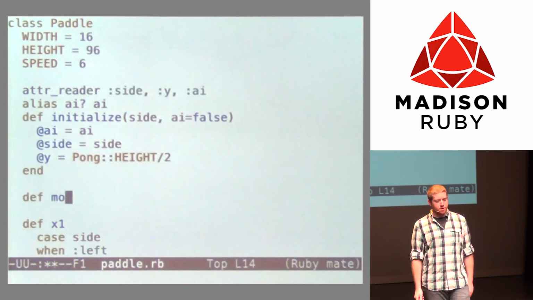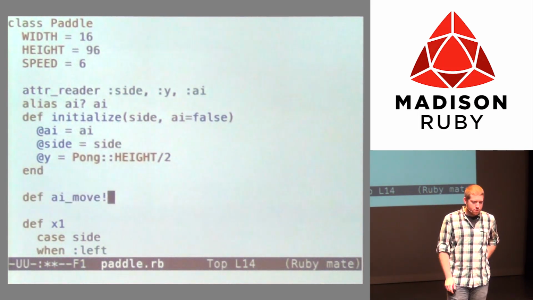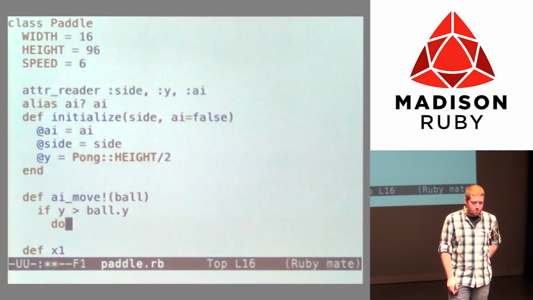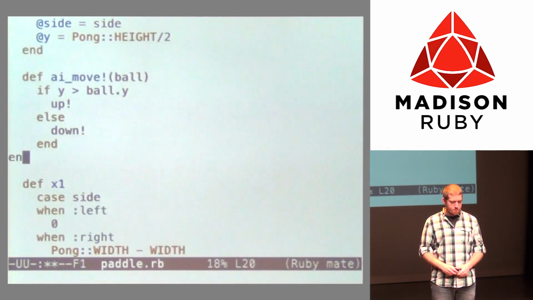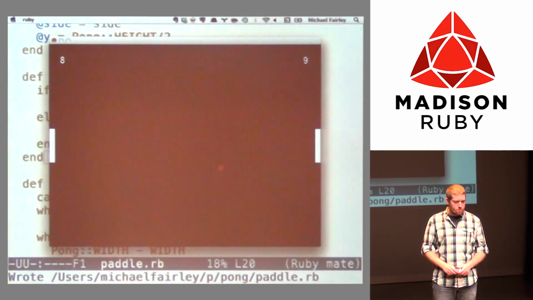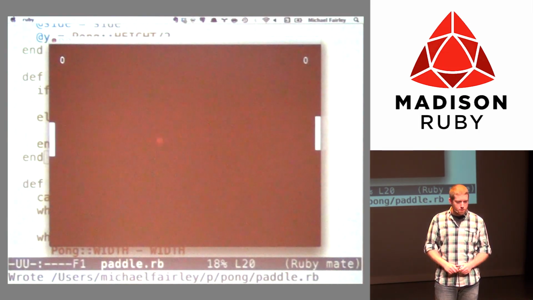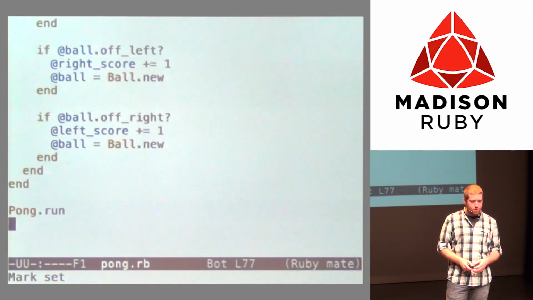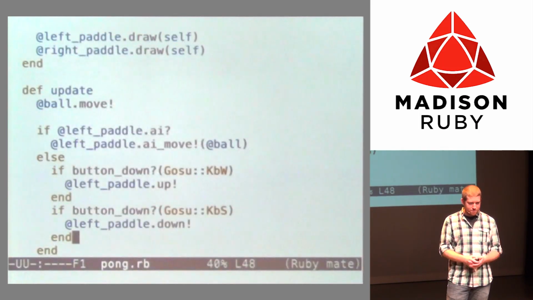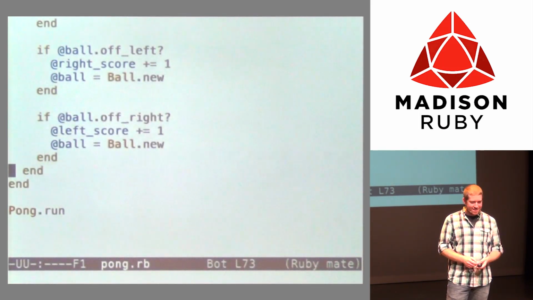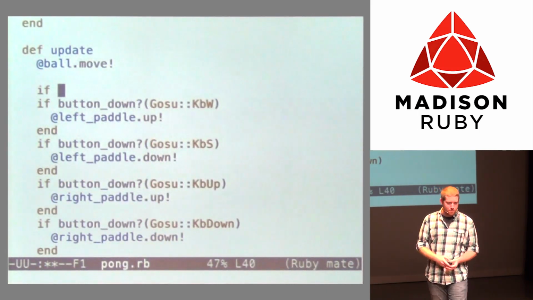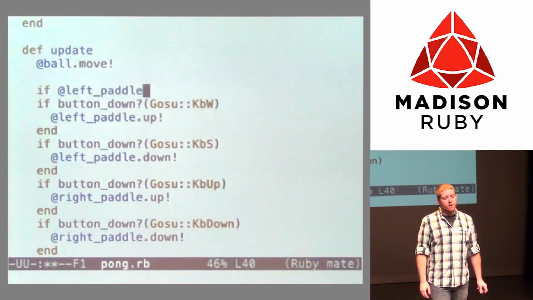And then the AI's movement is pretty simple. If the ball is above it, it should move up. Otherwise, it should move down. And so this works, but we get this weird jittering effect. Oh, dang it. Oh, I screwed that up. I'll solve the jittering effect later.